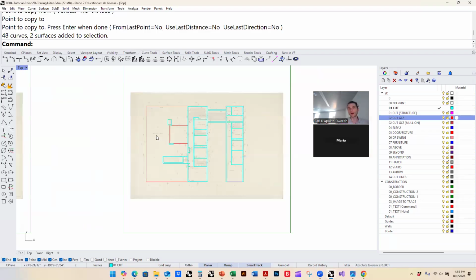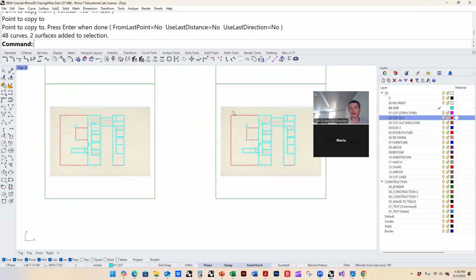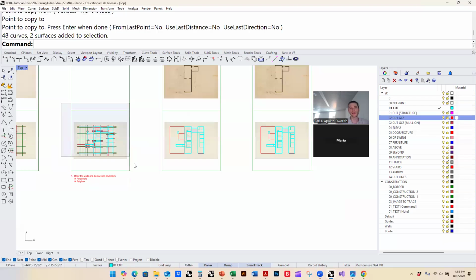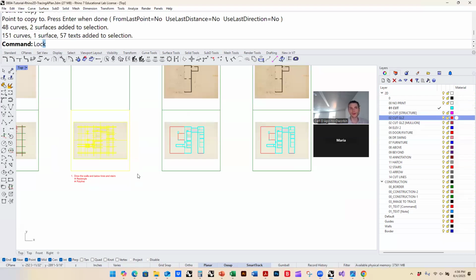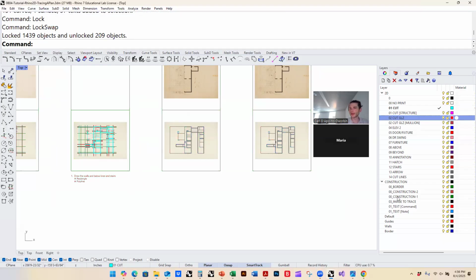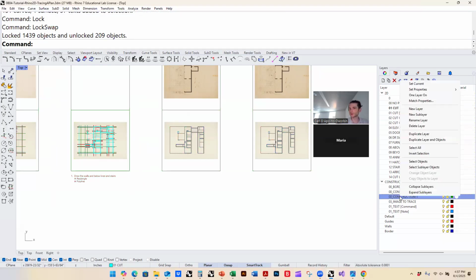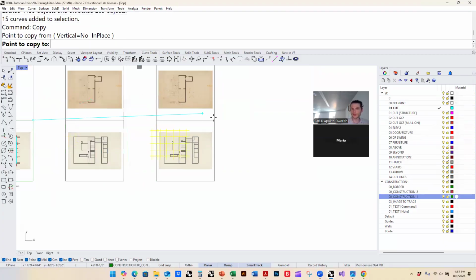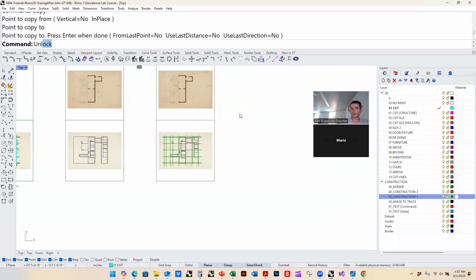And I got rid of my grid lines from this particular drawing. So what I'm going to do is go over here. I'm going to lock this drawing, okay? Then I'm going to lock swap. Then I'm going to go here, right click on construction one, select objects, and then I'm going to copy like that. And then I'm going to unlock.